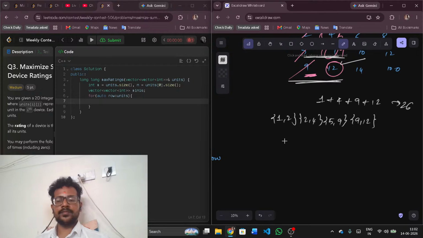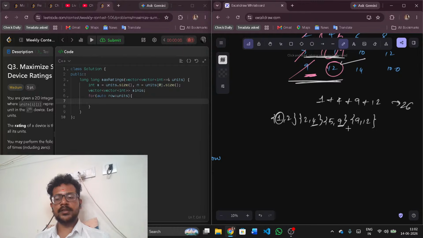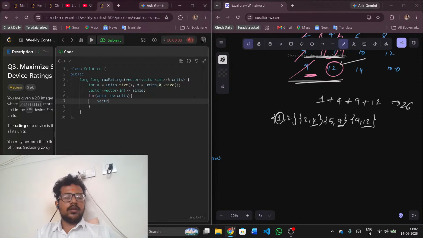Then get the first element, then get the second element, then get the second element, then get the second element. That's it. I think this might work. Let us see.